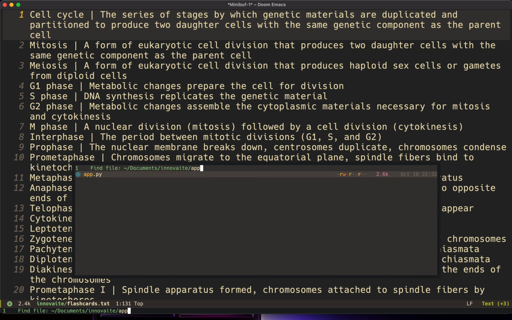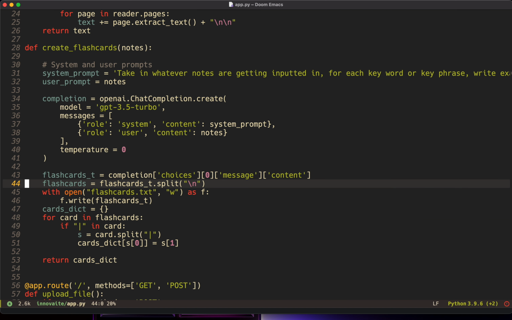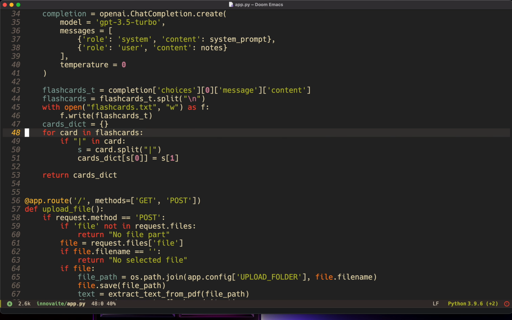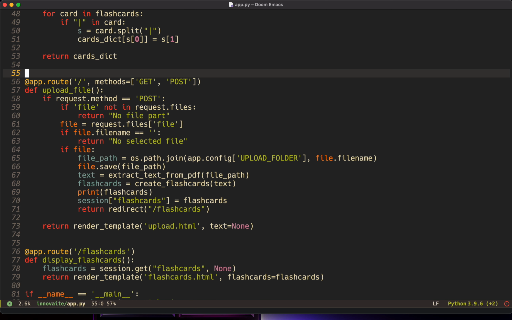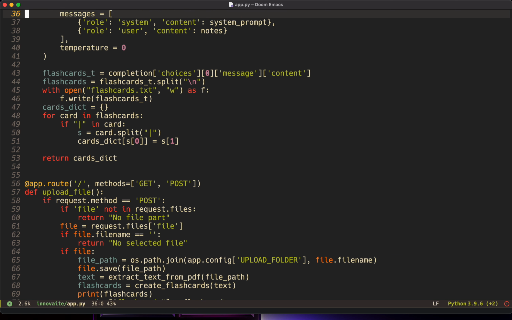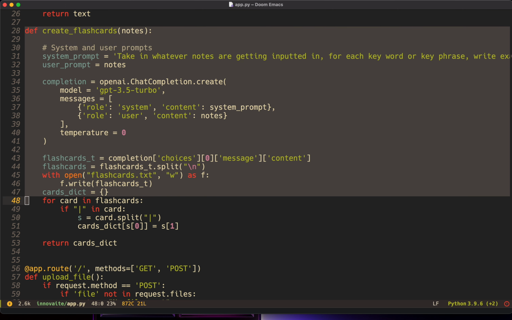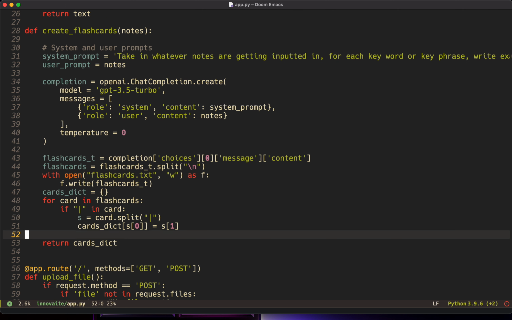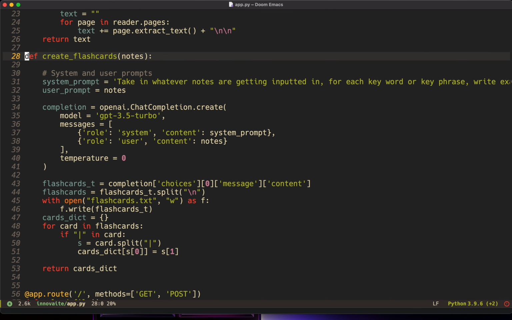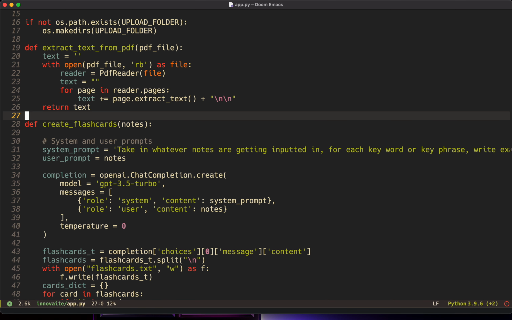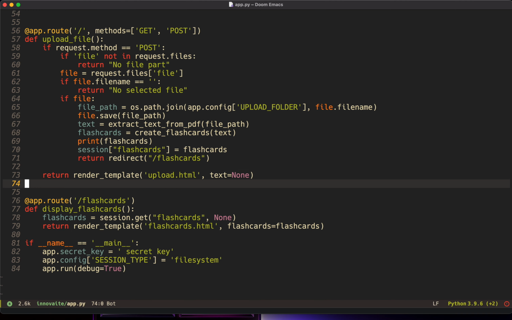Then from that, it uses some Python manipulation of text to create a dictionary out of that, where the key is the keyword, and the value is the definition of the keyword. So that's the function, how it creates flashcards by taking in a chunk of text, the extracted text from the PDF, and the text is extracted from here. So now let's go on to the Flask part of this.